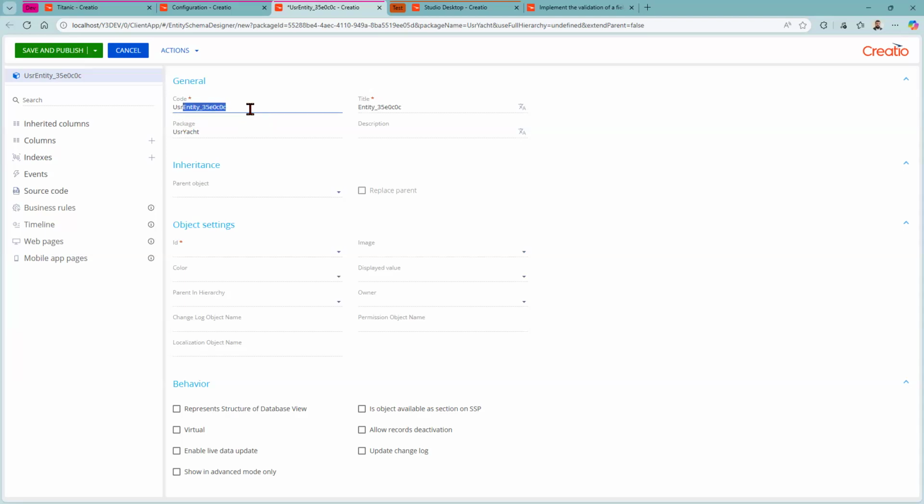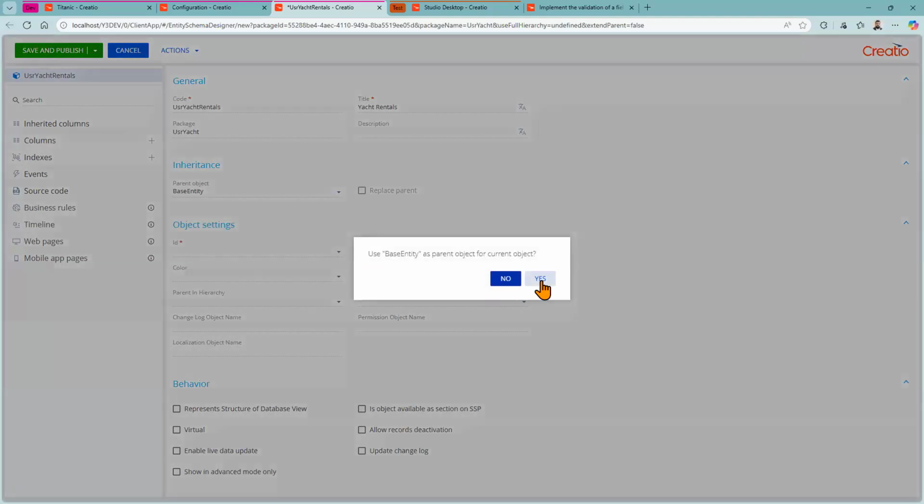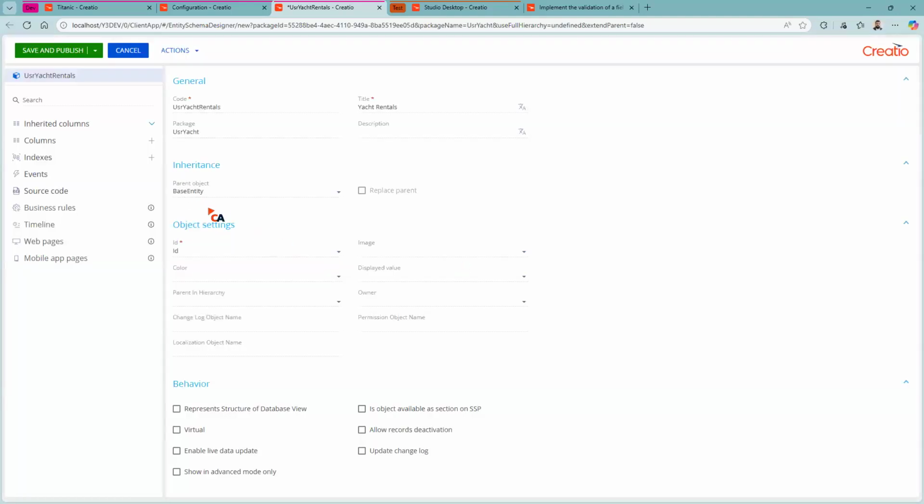So code is going to be yacht rentals. Title, yacht rentals. Parent object, base entity. We will only inherit the minimum necessary collection of columns for an entity to work. The following is populated automatically. We have ID. Our rental will not have a name of the rental. We just don't have a need for it.